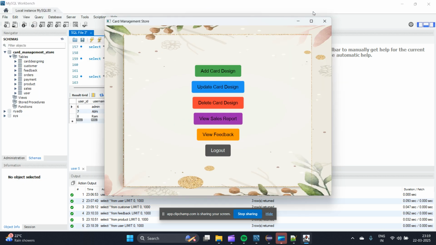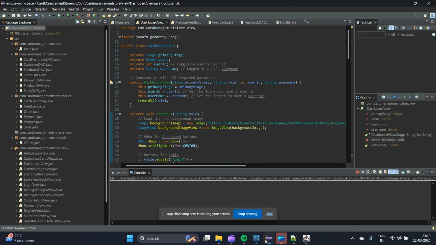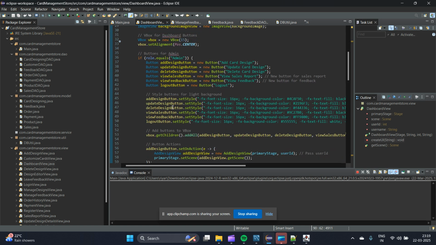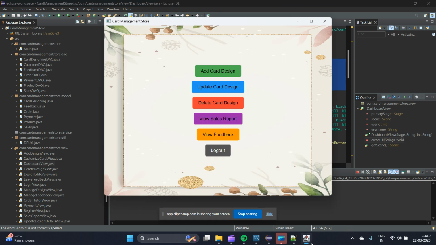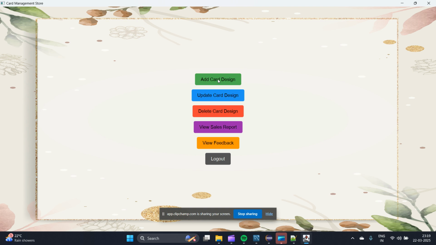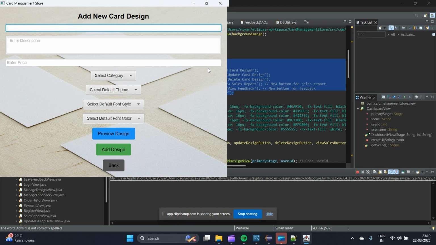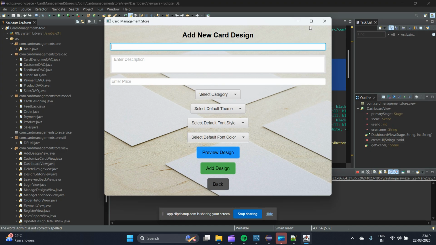This information is populated via this particular class, DashboardView.java. You will be able to see that these buttons are added for the admin login: add card design, update, delete, view sales report, and then log out. The same has been populated in this dashboard. If you click on add design, then you will be able to add the card designs.